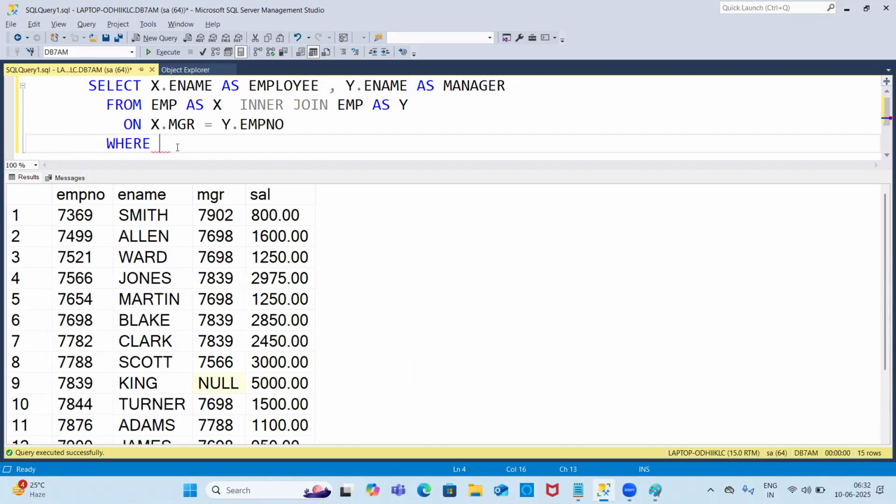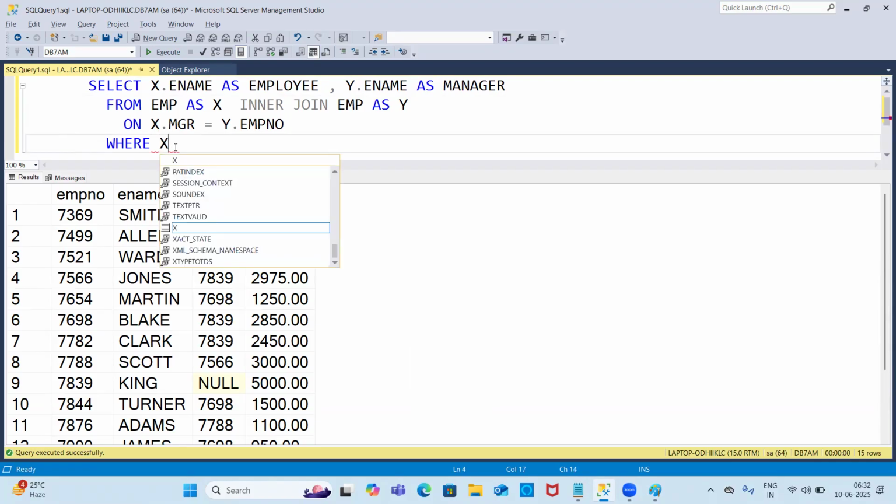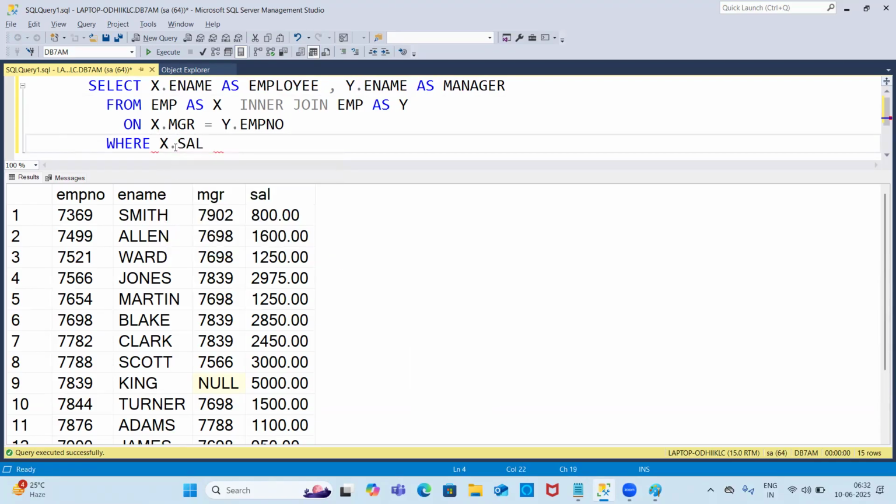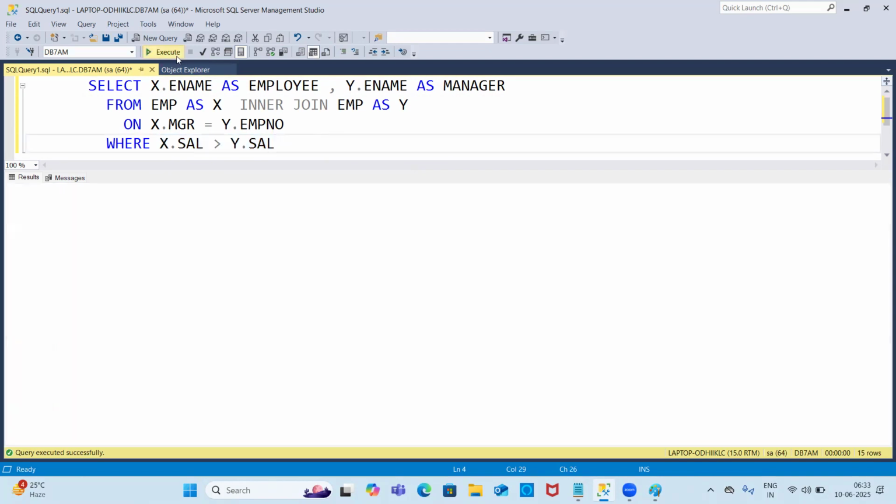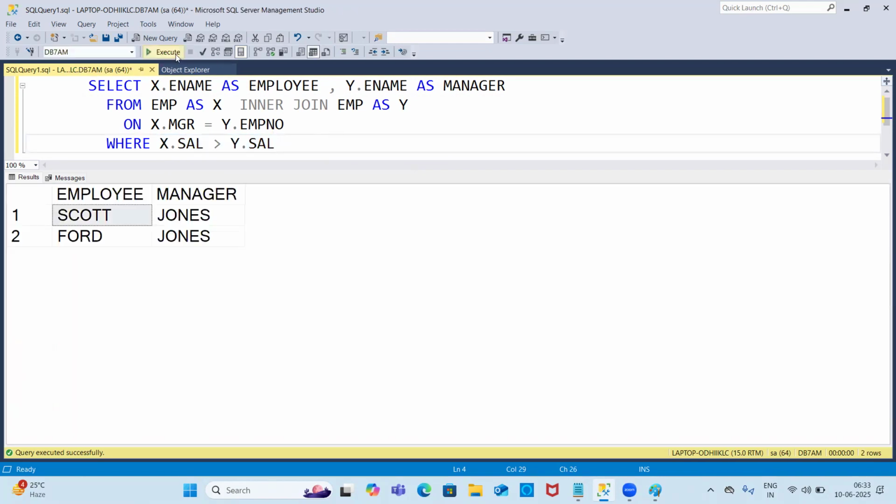How to refer to the employee salary? X dot sal. X dot sal means employee salary, greater than Y dot sal. Y dot sal means manager salary. From the X table, X gives employees data, Y gives managers data. So employee salary greater than manager salary. Then run this query. There are two employees earning more than their managers.